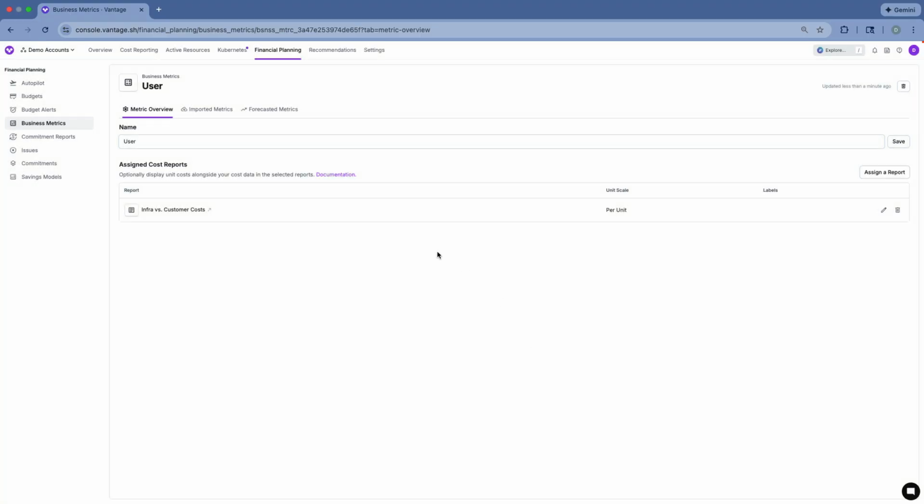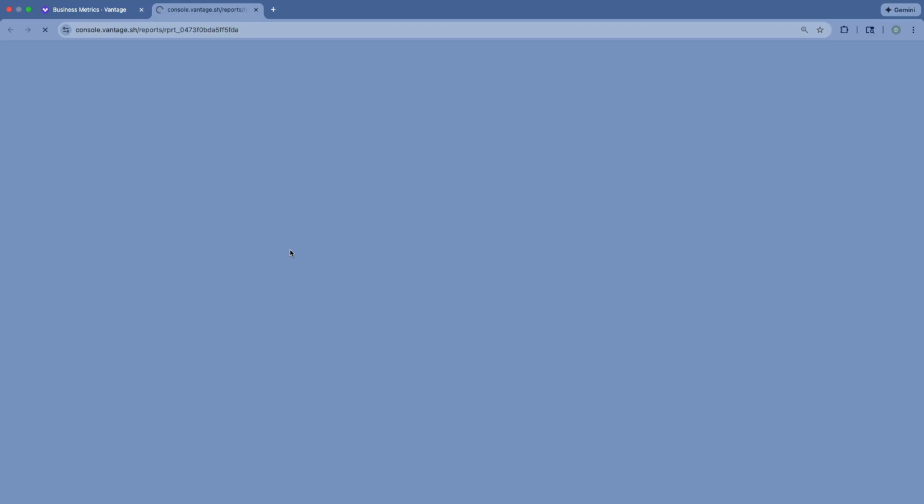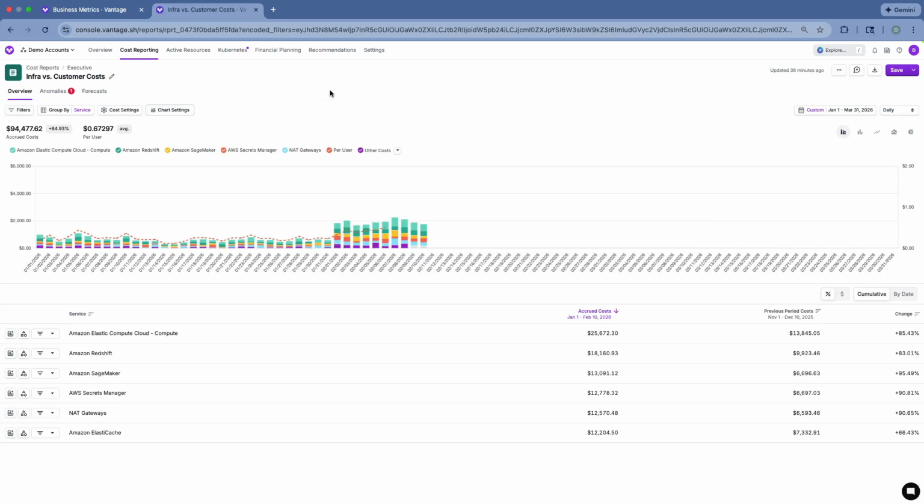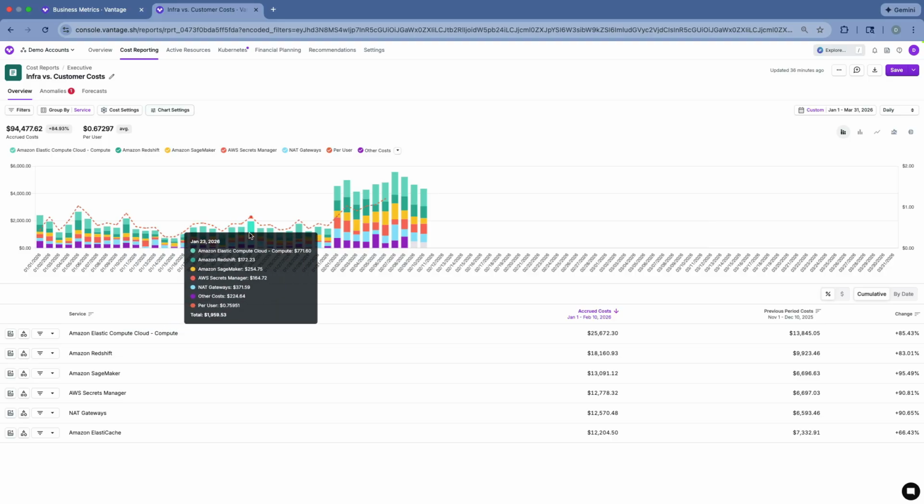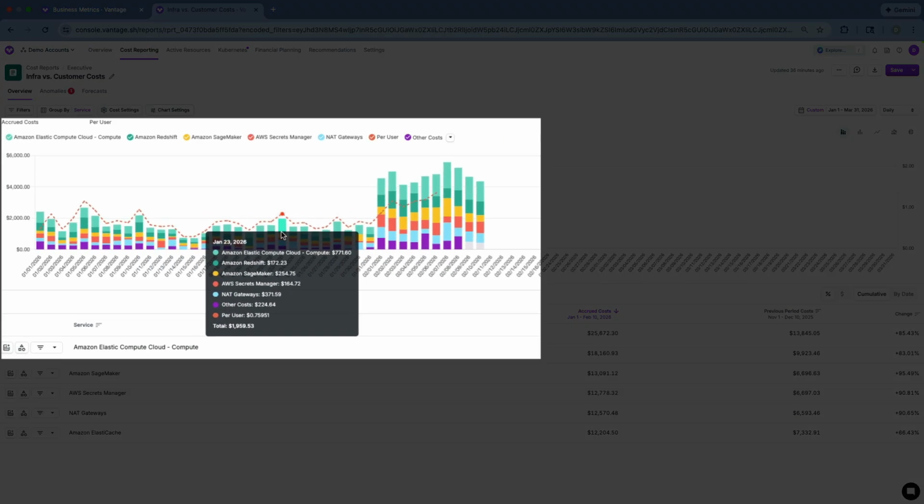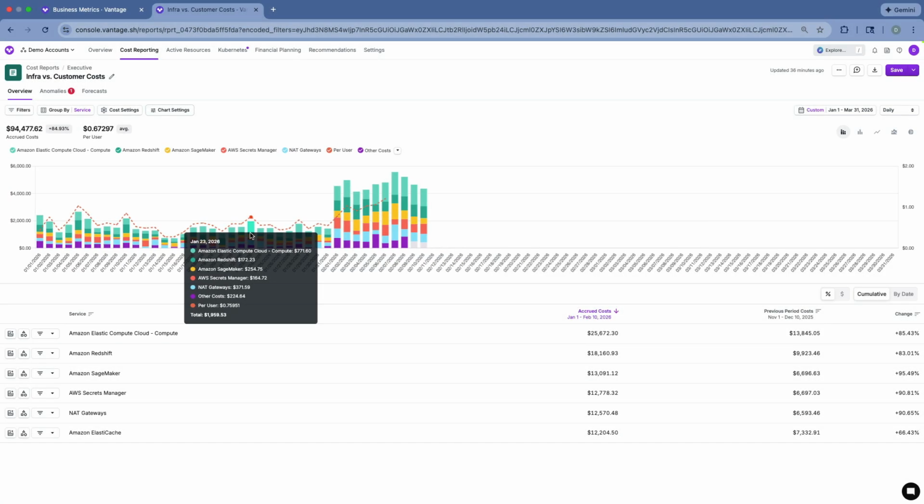If I click the report, it opens in a new tab. Just like we discussed in the last video, the business metric appears as an additional trend line showing the per unit cost. The right axis corresponds to that metric, and if I hover over any date, I can see the calculated cost per user for that day, along with the average shown at the top. This makes it easy to spot spikes and see how they correlate with changes in cloud costs.